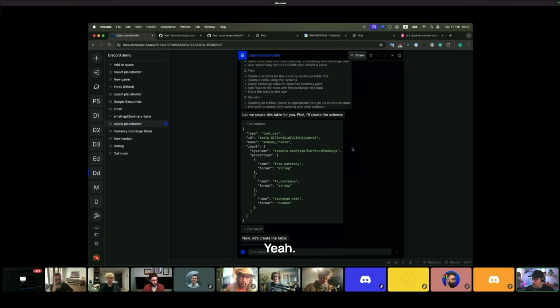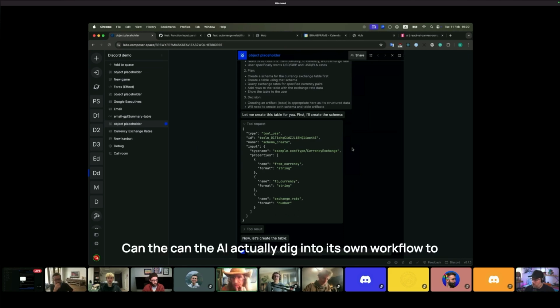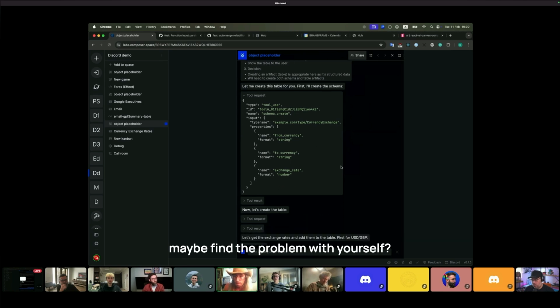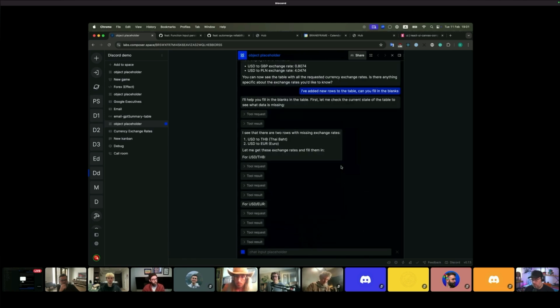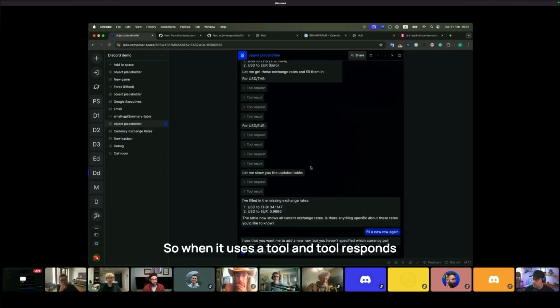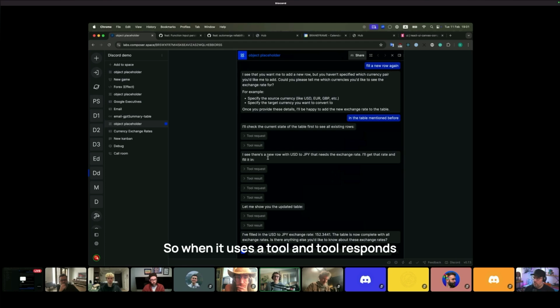Okay, go ahead. Yeah. Can the AI actually dig into its own workflow, into how it's come up with what it's come up with? If you say, okay, that's wrong, can you analyze what you just did and maybe find the problem with yourself? Yeah, it definitely self-heals. So when it uses a tool and the tool responds with a tool use error, it will try and resolve that error. And you can actually see that in the screen share there, that for a few of them, it had to try multiple times.